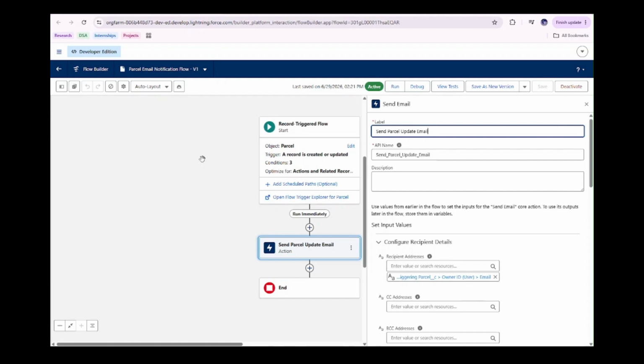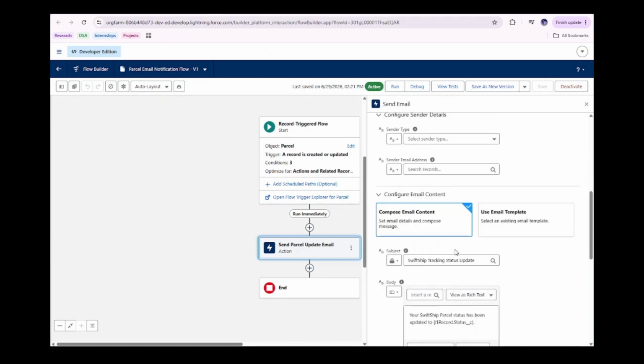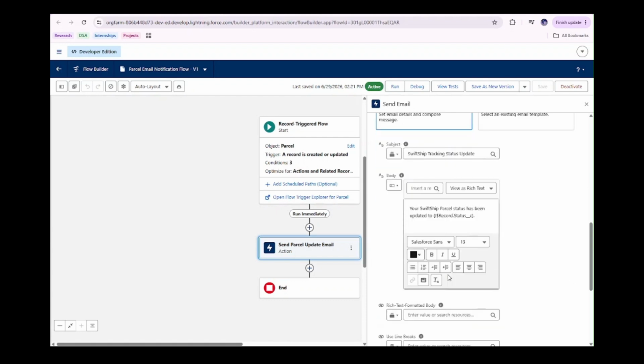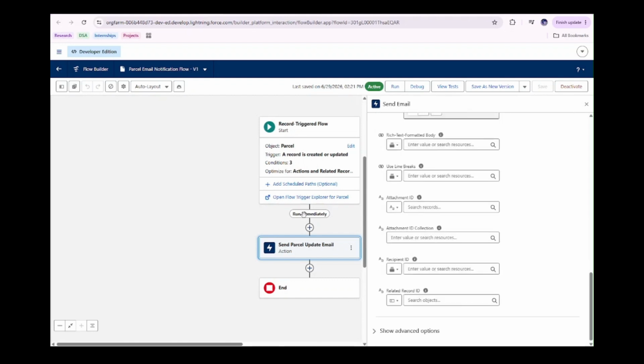Now, as we inspect our logistics workflow automation canvas, I configured a record triggered flow that responds immediately to state changes. It automatically fires a custom email alert for booking confirmations and status update, as you can see here. So it will show that your SwiftShip parcel status has been updated to this. This email message will be sent and the subject will be SwiftShip tracking status update.